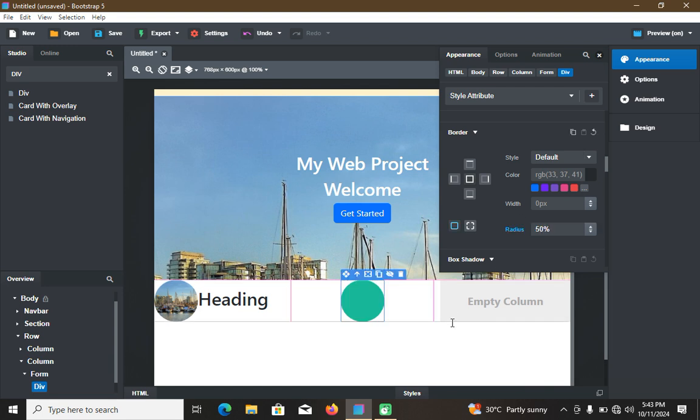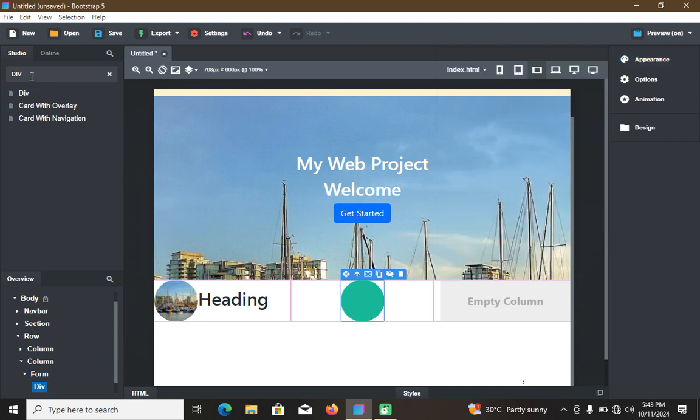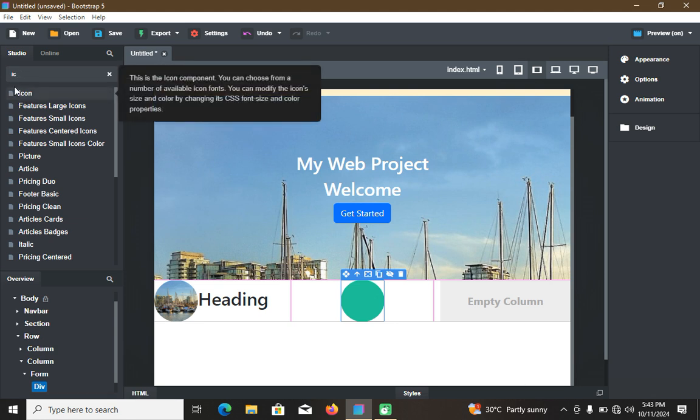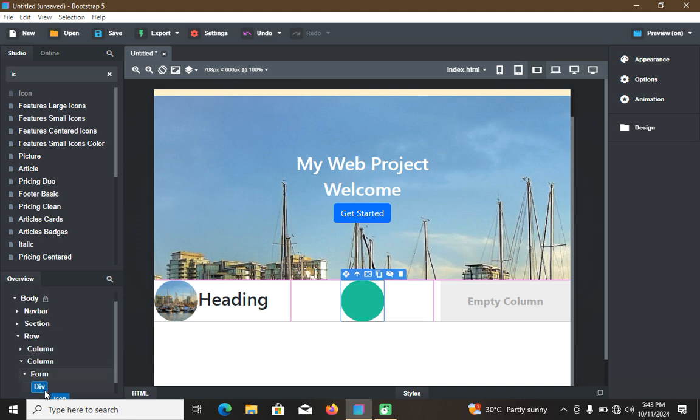Okay, now we need the icon of a user. We can do that by searching for icon right here. So search for icon, then we can drag the icon inside the div from the overview, just like this. Now the icon will come out with a star shape. We can extend it with this dot on it, or the node. Then we can double click on it.